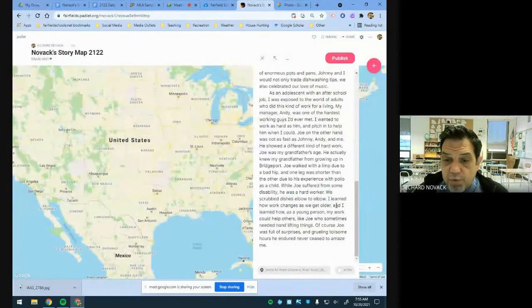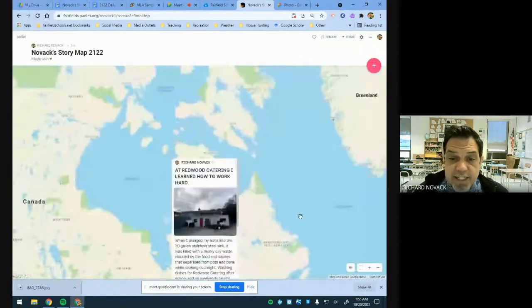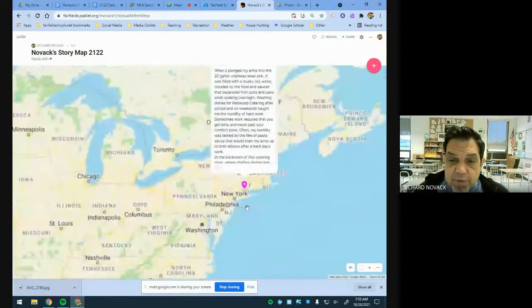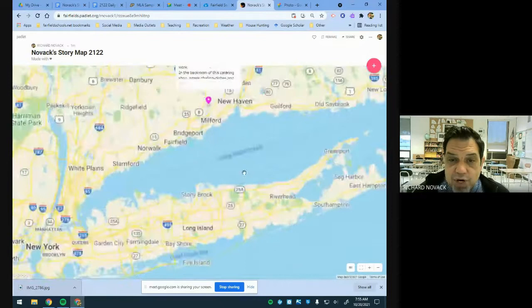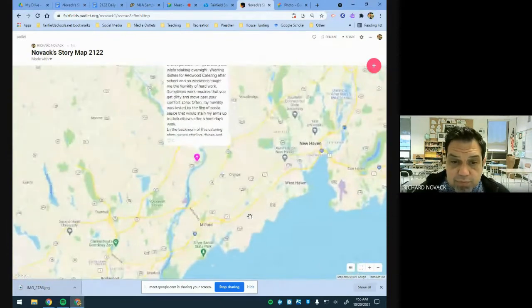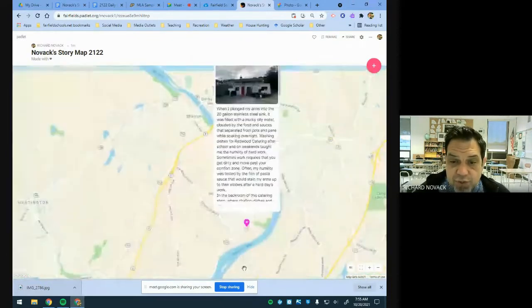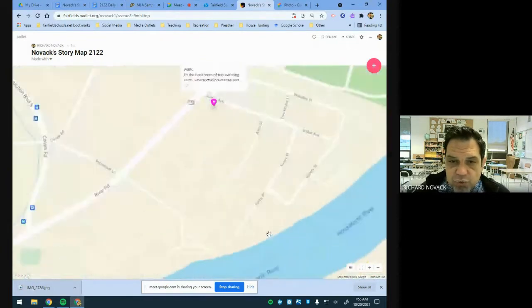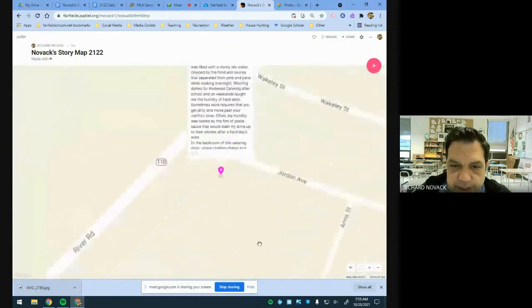And I have to click publish finally, right? And there it is. And I'm gonna zoom in, make sure that it's where it needs to be. There it is, right along the Housatonic River there. There it is, good old Redwood Catering. There it is, wonderful.